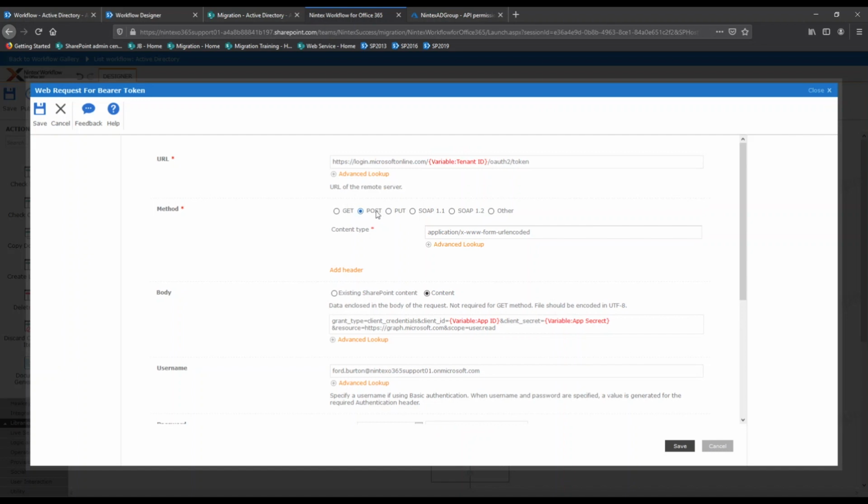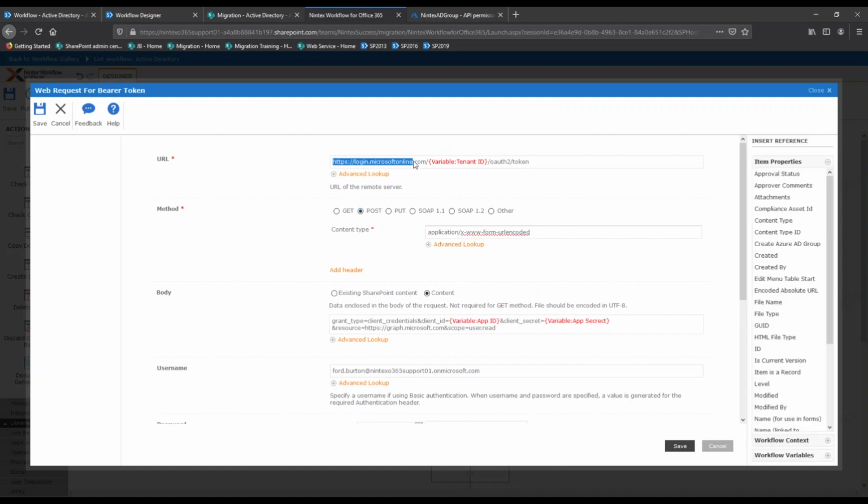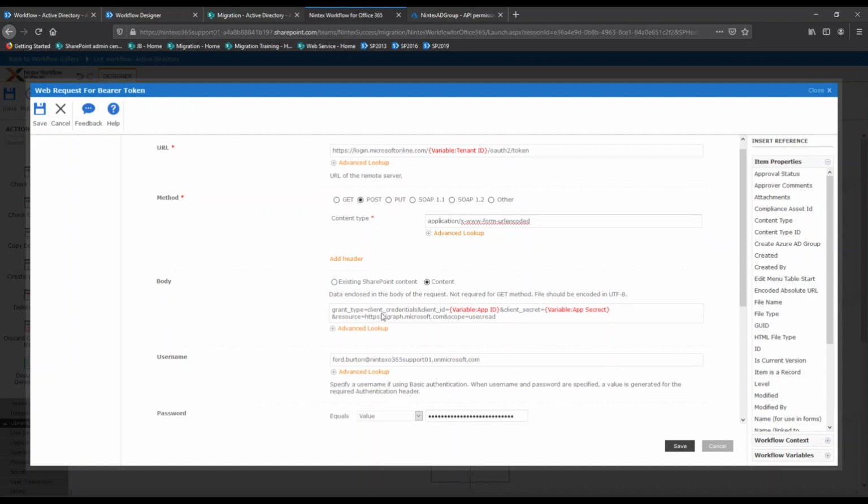The first step is making a web request for our bearer token. This request will be a post sent out to login.microsoftonline.com/our tenant ID and then /OAuth2/token. This is the endpoint that we need to make our request to get our token. Our content type is going to be application/x-www-form-urlencoded. And then the content is going to be a little bit more complicated here.